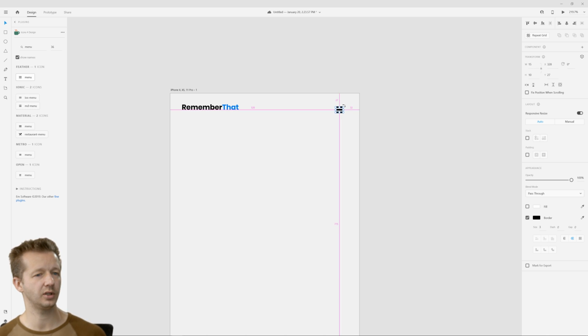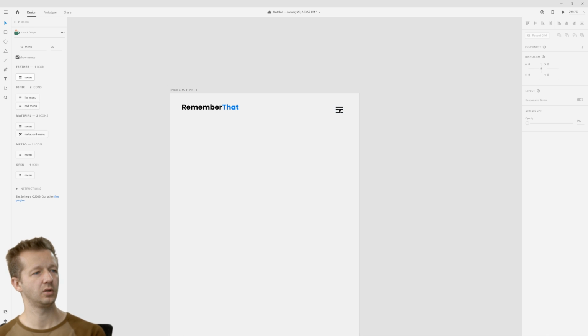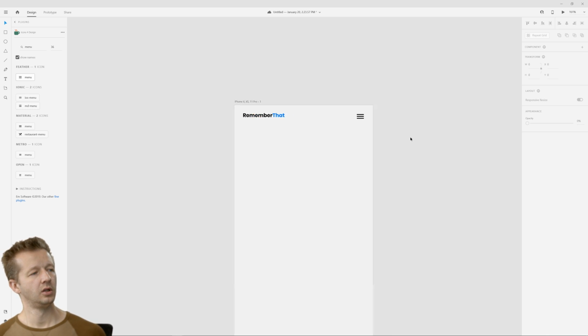So if I hold Shift and Alt and scale that down, we can make adjustments to it, kind of like that. Maybe make this 2. All right, so we're gonna put this into position. All right, so that's looking pretty good there.